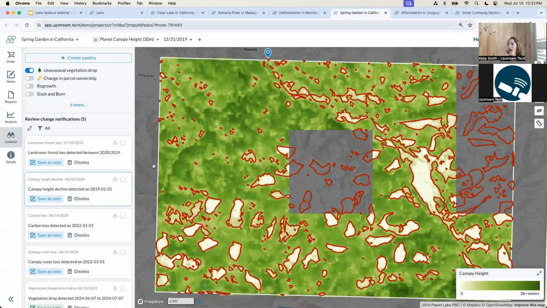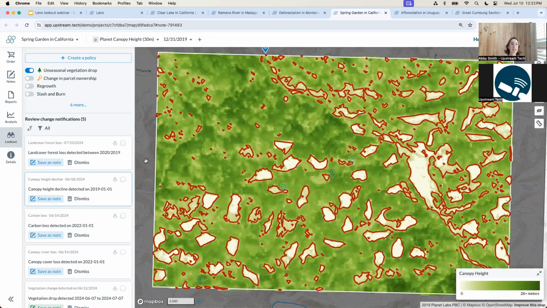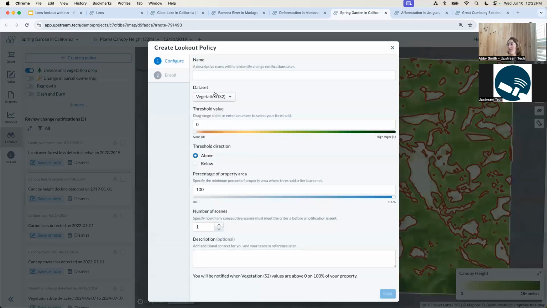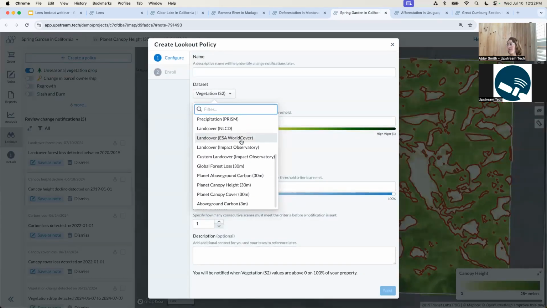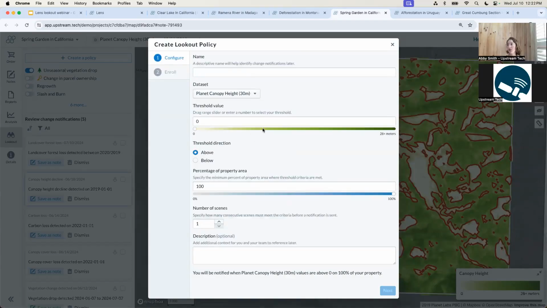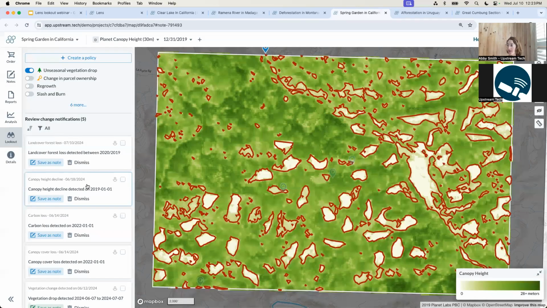So this is one where I was really interested in canopy height decline. This is a forest carbon project, hypothetically, and I'm really concerned about any loss in canopy cover or canopy height or carbon values. And so if you want to create a policy based on any of those, you can go down here and select canopy height and choose whatever the value is. I want to know when the trees on average are less than 14 meters high across 5% of my property, which might indicate that there's been a cutting, and you can enroll a policy like that. So that's what I did here.